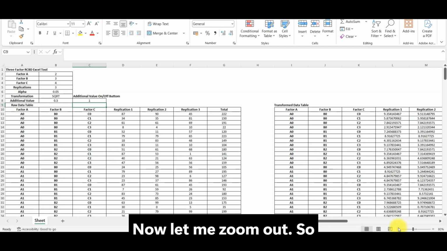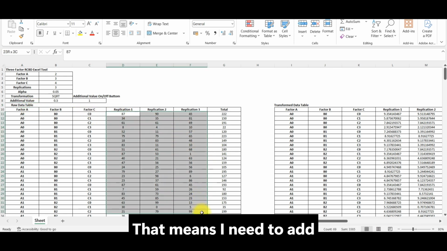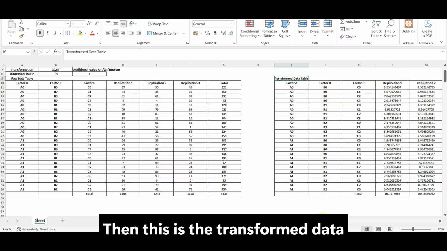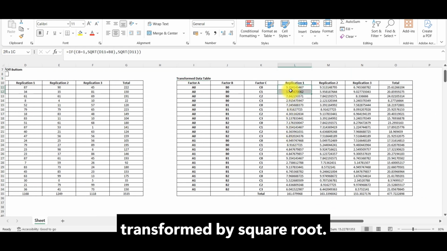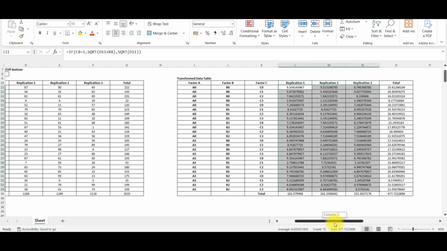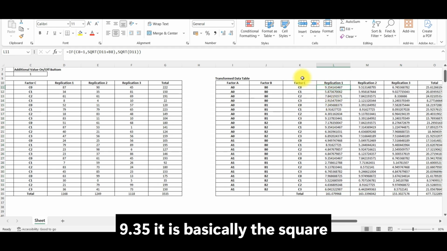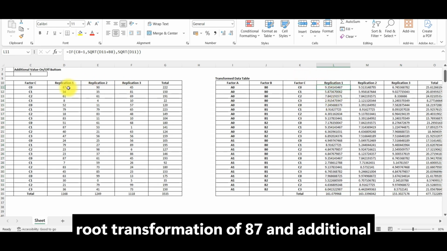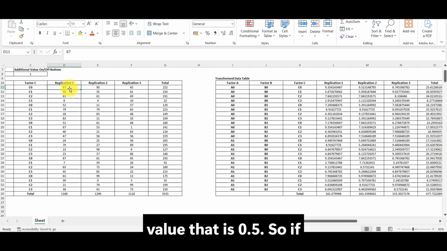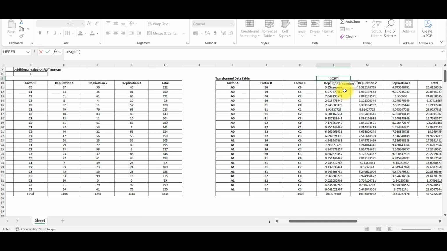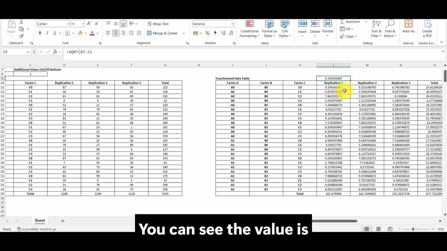Now let me zoom out. So this is the raw data table. That means I need to add my raw data values here. Then this is the transform data table. That means the values get transformed by square root and will be shown here. So this value 9.35 is basically the square root transformation of 87 and the additional value 0.5. So if I do square root of 87.5, you can see the value is matching.